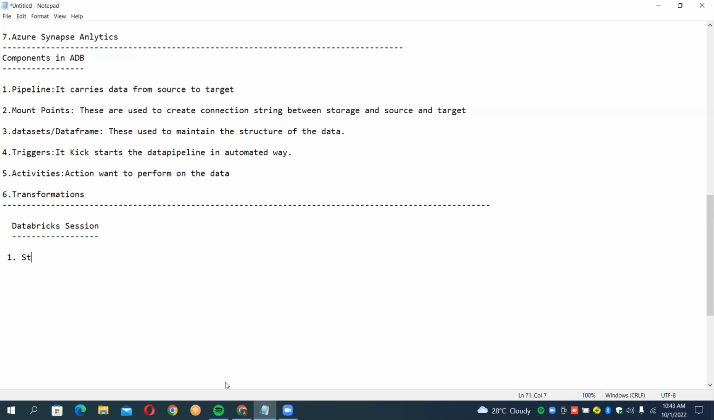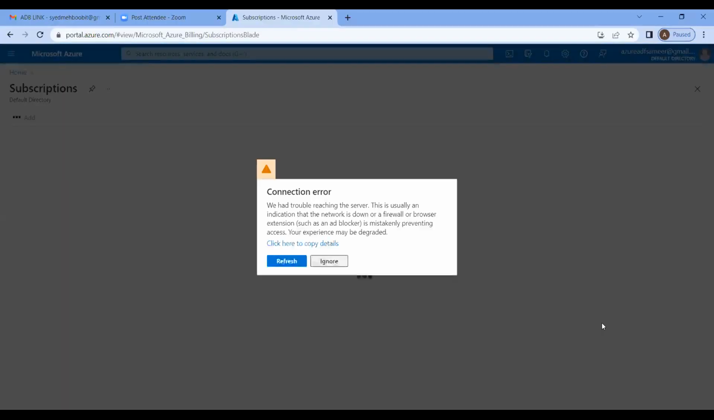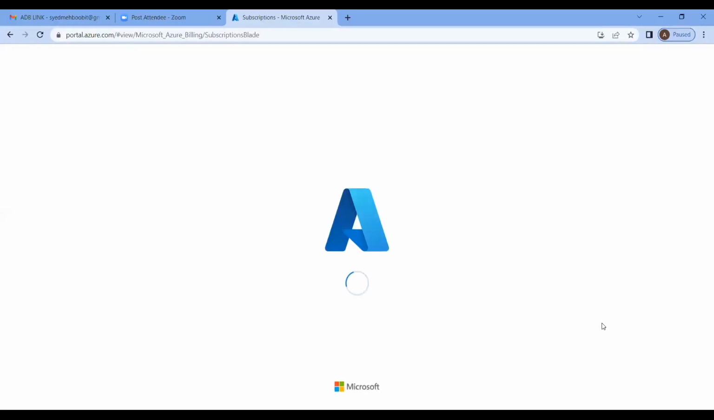I've already opened this subscription. That is nothing but the Azure portal. I have opened it. Just check the Azure portal. You are able to see that? Okay, so maybe some network issue. I reshared it. Yeah, maybe some network issue is there, sir. It's lazy loading at my end.